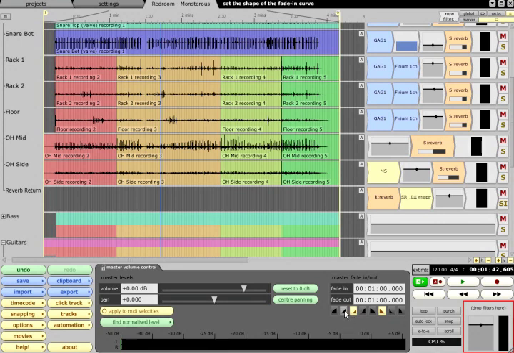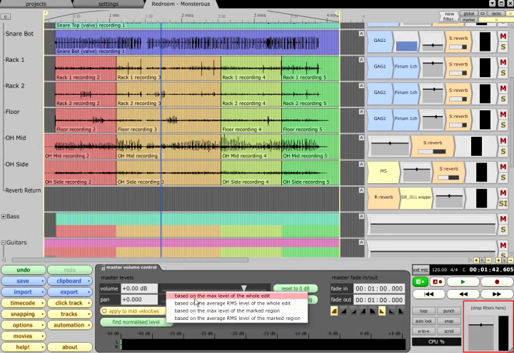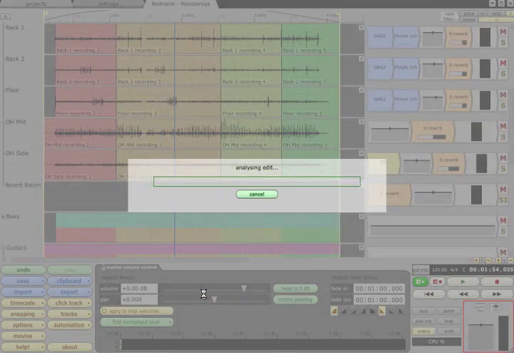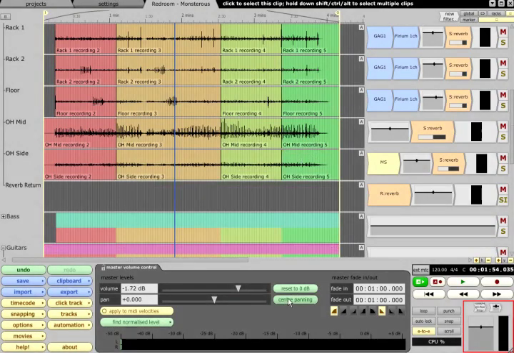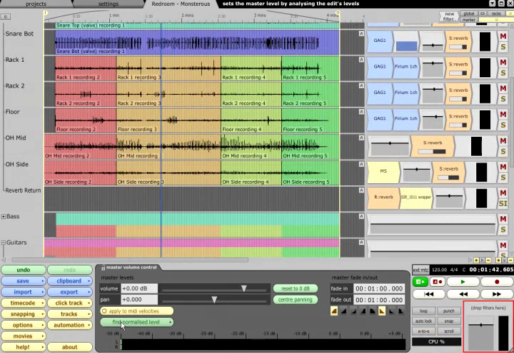You can normalize an edit or part of an edit using the Find Normalized Level button. Choosing max level will set the master fader so that the loudest peak hits exactly 0 dB full scale, and so is totally non-destructive. If you want to normalize to a slightly lower level, simply lower the master fader a little bit afterwards.